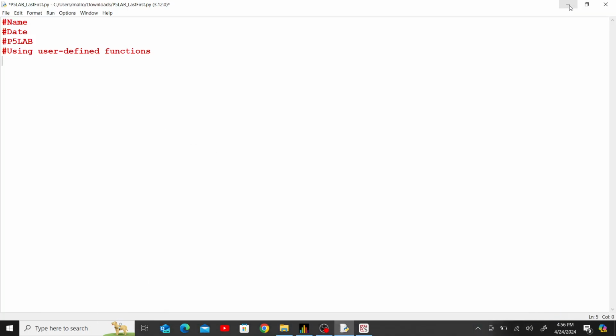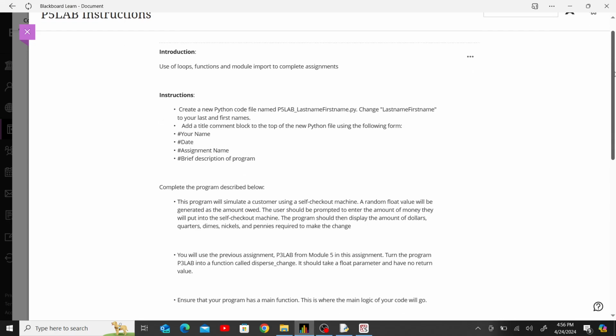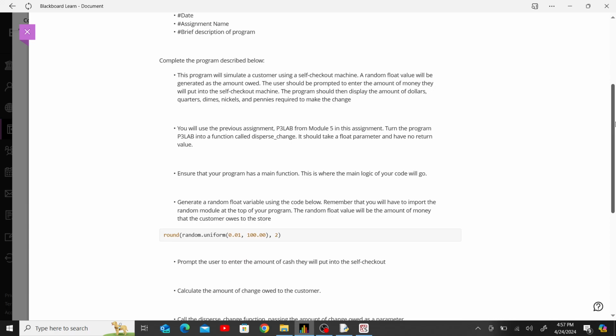In this video, we're going to complete P5LAB together. So looking at the instructions here, let's determine what the program should do. It's going to simulate a customer using a self-checkout machine. A random float value will be generated, and that will be the amount that the customer owes.